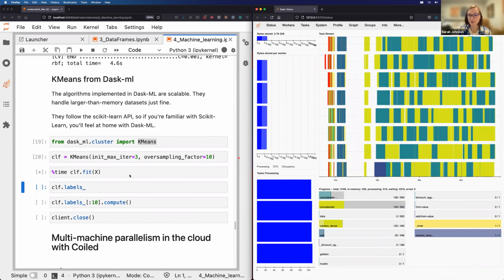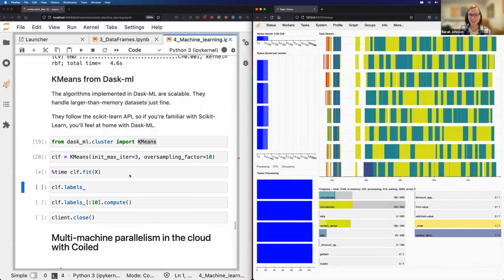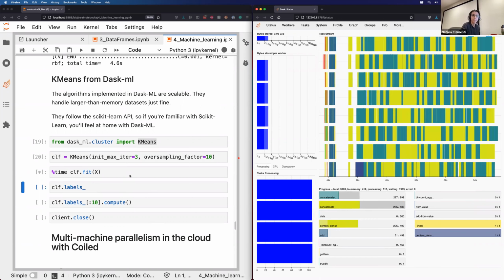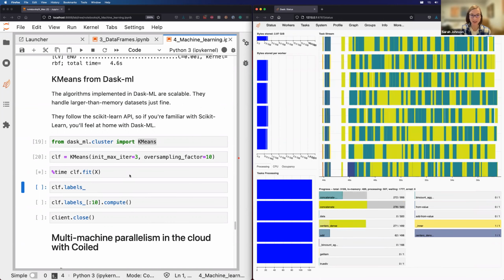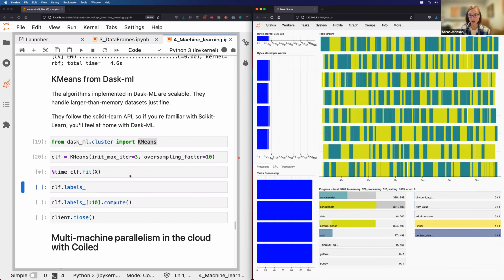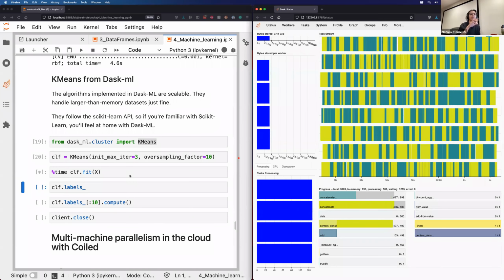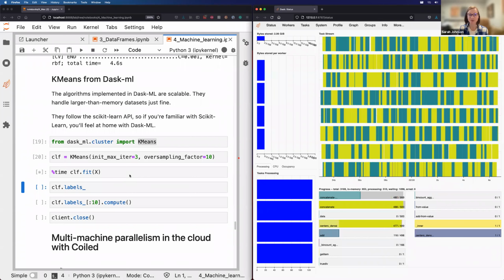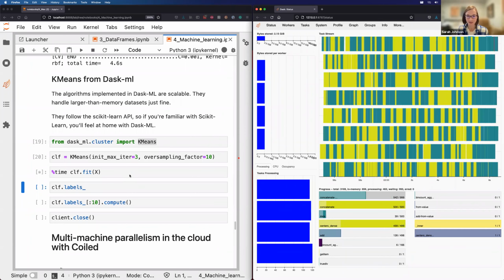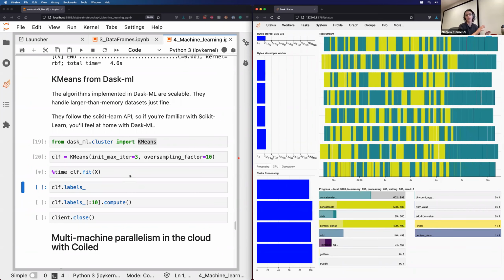Naty, just to double check that I heard you correctly. You said the dark colors are tasks that have finished but are still in memory. Is that right? Yes, perfect. And the light ones are those that finished and then were released from memory.